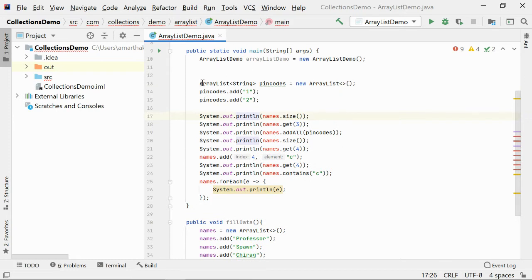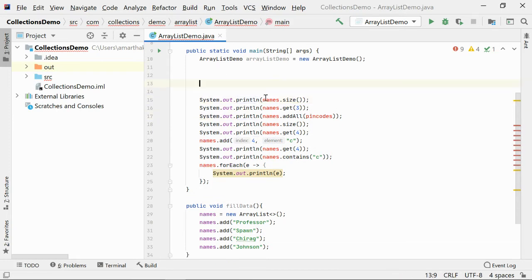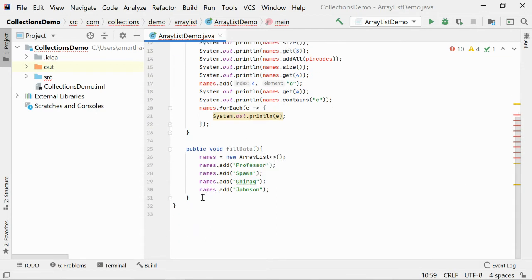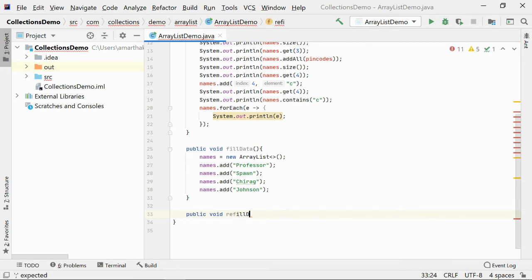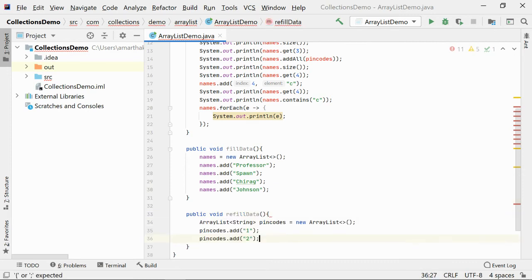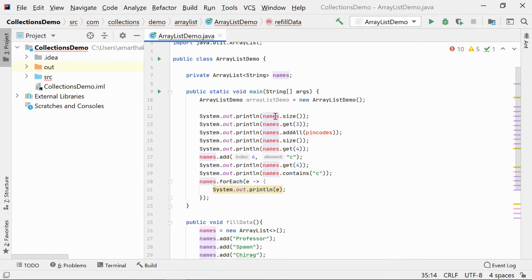As well, I'm going to copy this up and create one more method which I will call refillData, with, let's say, names, and here I'm going to call this names again. This is actually giving me an error because this is a static block and non-static members are not allowed inside a static block. That's the concept we have in Java.